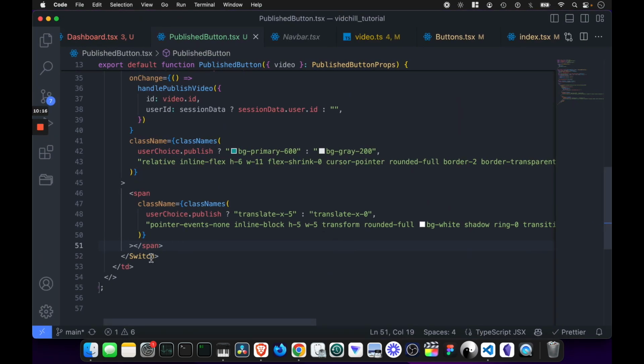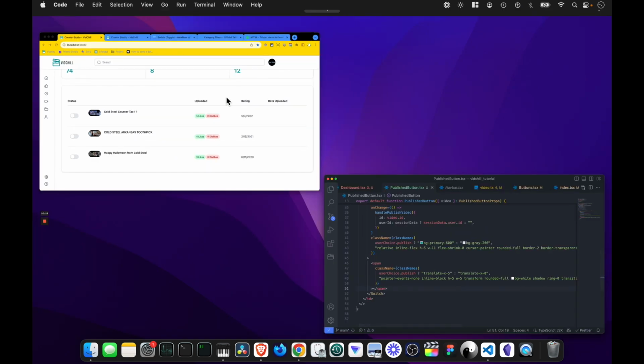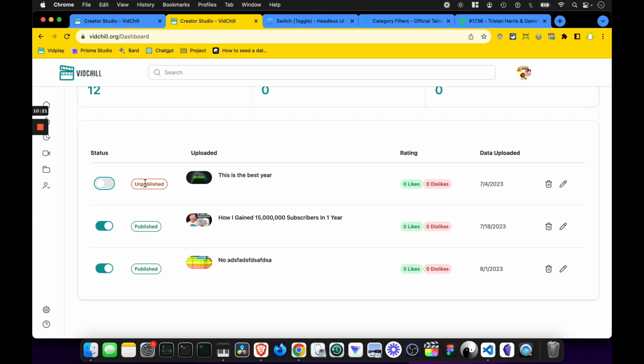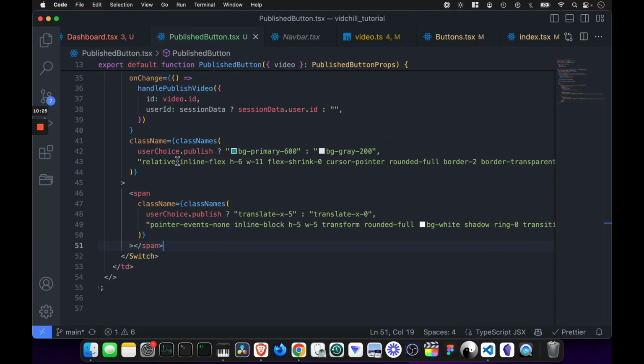All right, we're going to come back over here. And now, real quick, I want to show you, we're going to add the unpublished, and then when it clicks, it says publish. We're going to add that feature. So let's do that now.